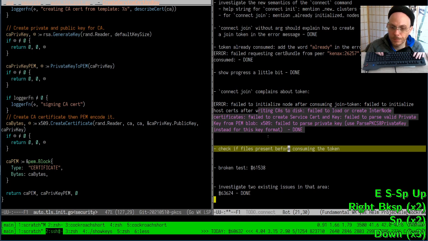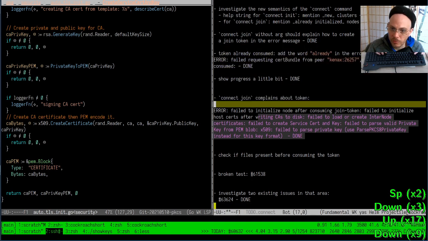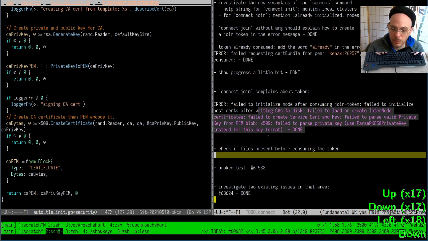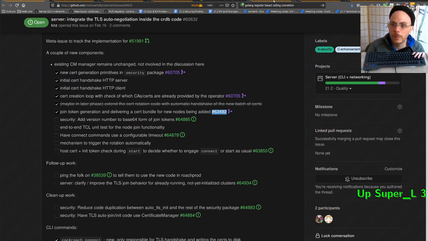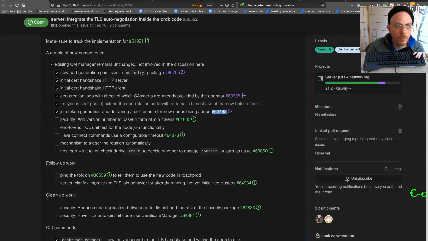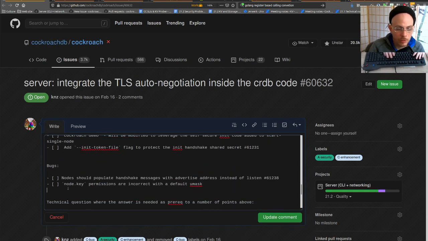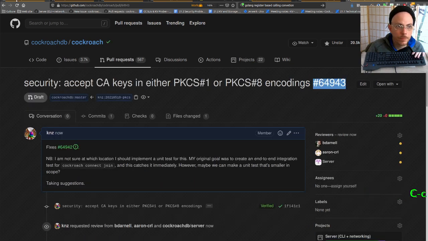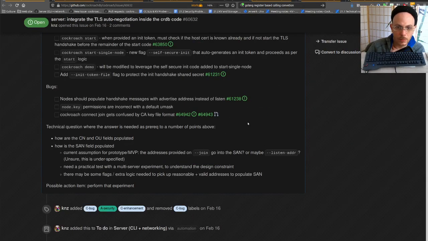All right. And what did we say? We wanted maybe to check if the files are present before consuming the token. Yes, let's file an issue for this. Let's add this to the list. So in the bug section, and then this has a PR next to it already. Okay.